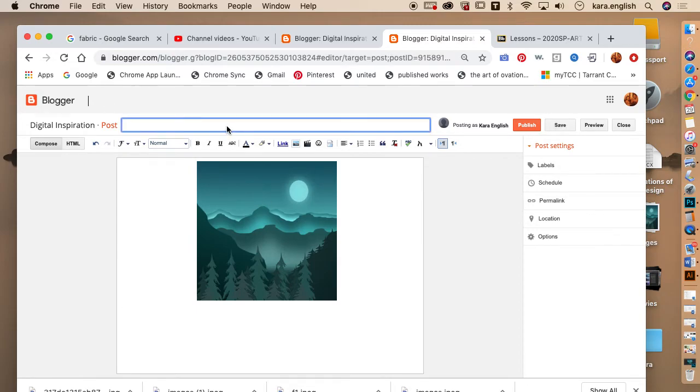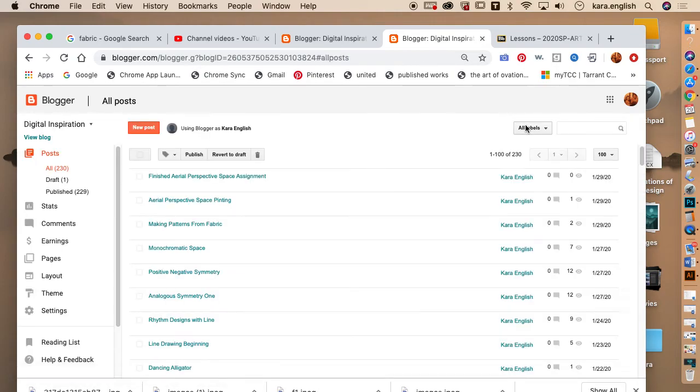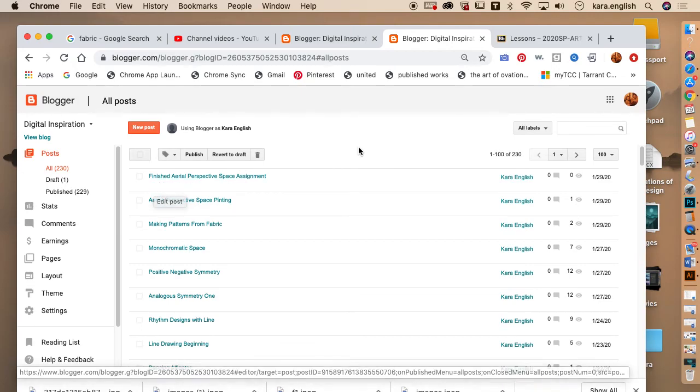And this is my finished aerial perspective space assignment. All right, and then you need to click publish, or if you just save it, if you want to type more, make a draft, you can do that. But if you publish it, you could always go back and edit that and add to it or change that.